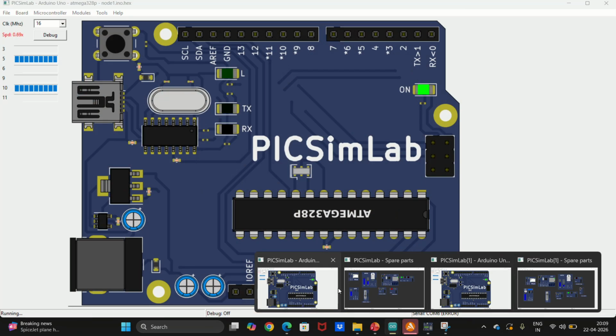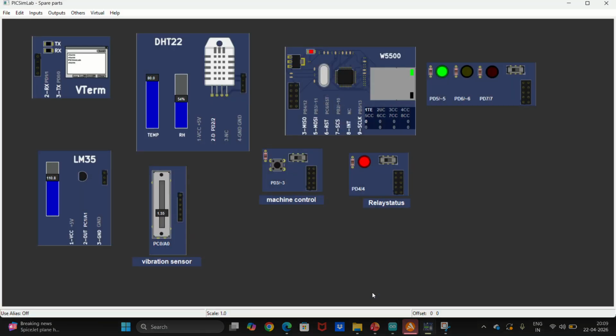So I already connected it. So it shows green color. So this is the node 1 implementation. Now I'm showing the node 1 implementation in PICSimLab. So this is the virtual terminal. This is the DHT22 sensor which is used to read the temperature. If I change the temperature, it will also change in the ThingsBoard cloud because I already connected it. Next, LM35. This is also a sensor which is used.